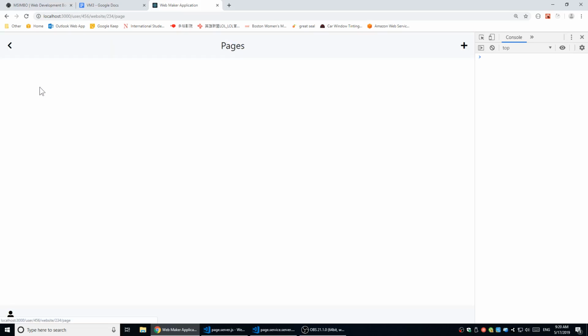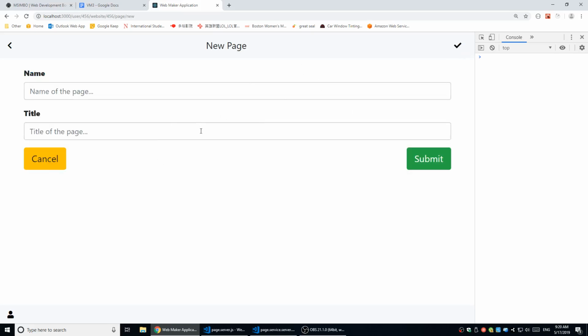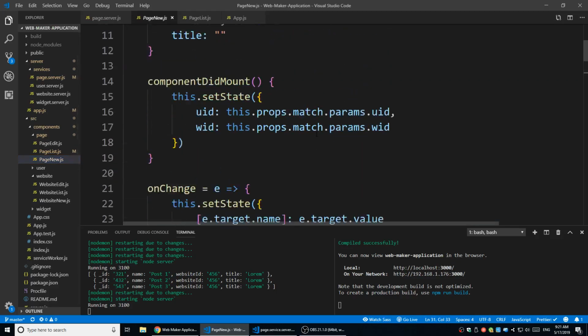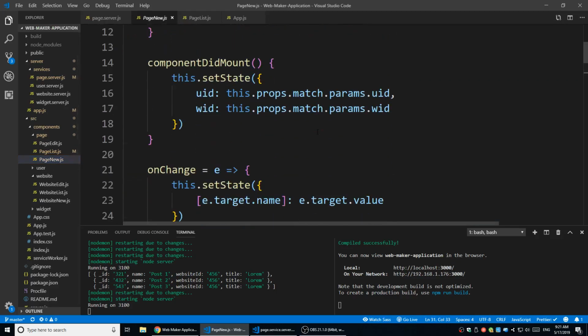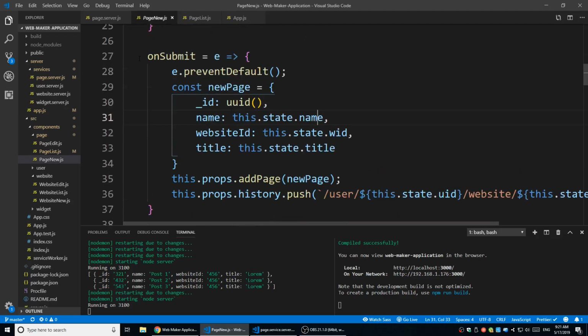Right, so we just moved the page list from the client to the server side. It's already fully functional. And the next one we're going to do is adding pages, a new page, right? Right now it's still going to add the page on the client side. We're going to ask it to add on the server side, right? So let's take a look over here. I think the only function we need to change here is in the onSubmit.